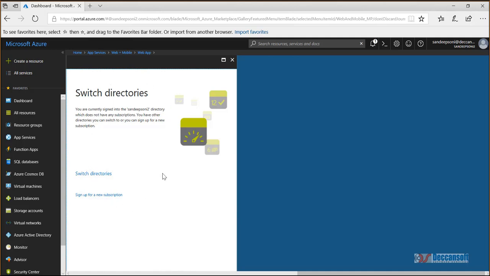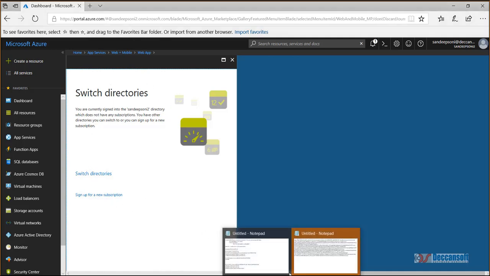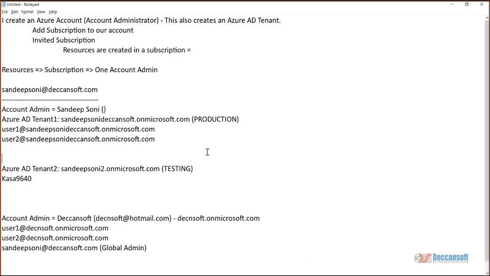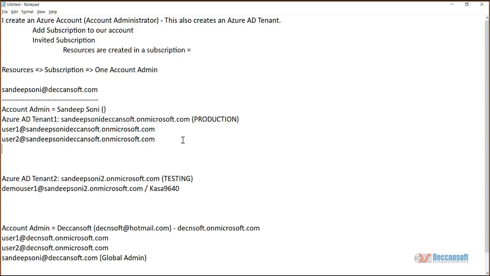Now, why are we going to do this then? What I'll do, I'll tell you practically. I'm going to add users here. Like I'll add here demo user 1 @Sandeepsoni2.onmicrosoft.com. Like that, multiple users I'll add to this domain. And these users, if needed, we can add here also, because they are already existing in one AD, we can always add that user to another AD.